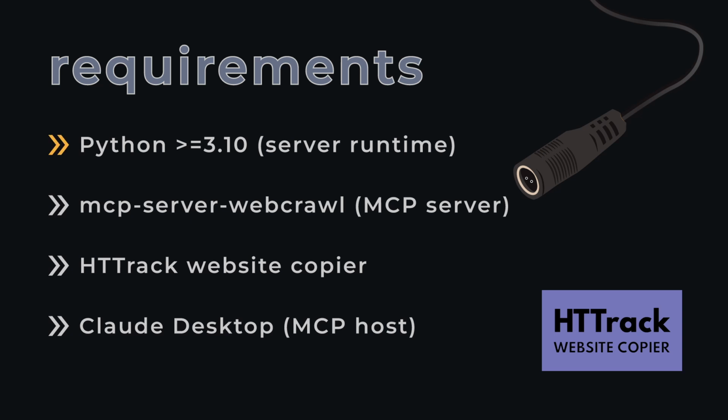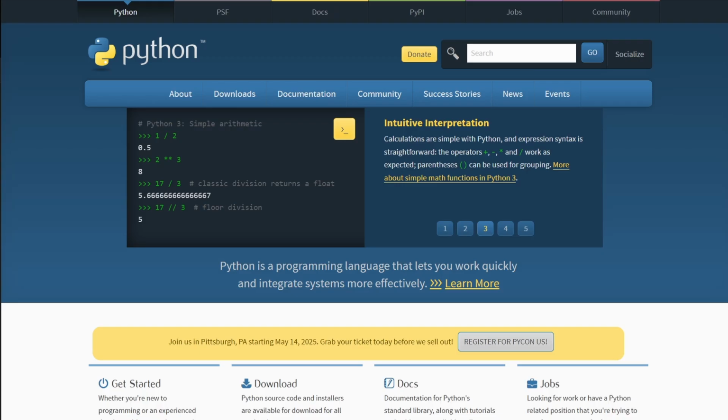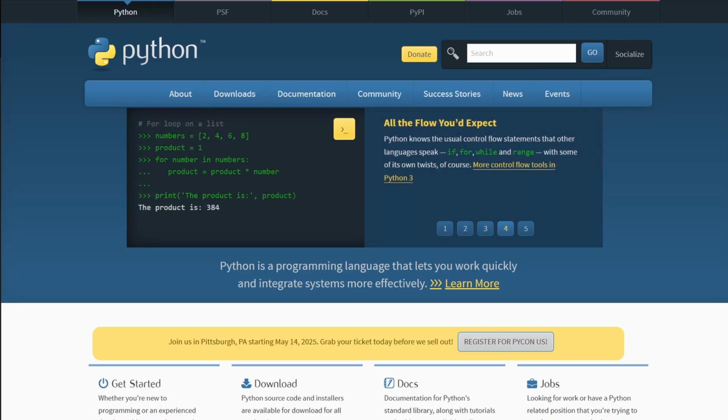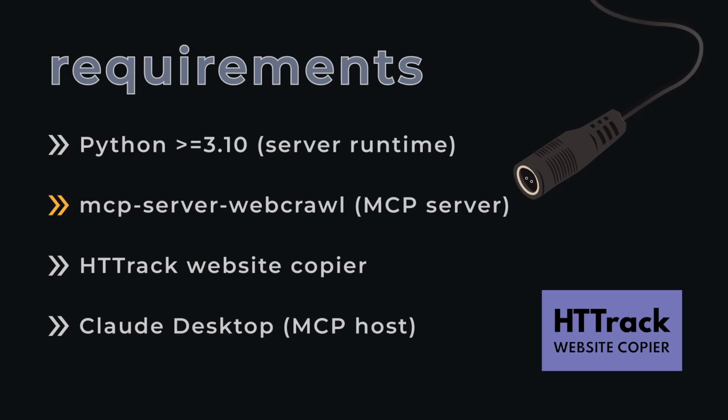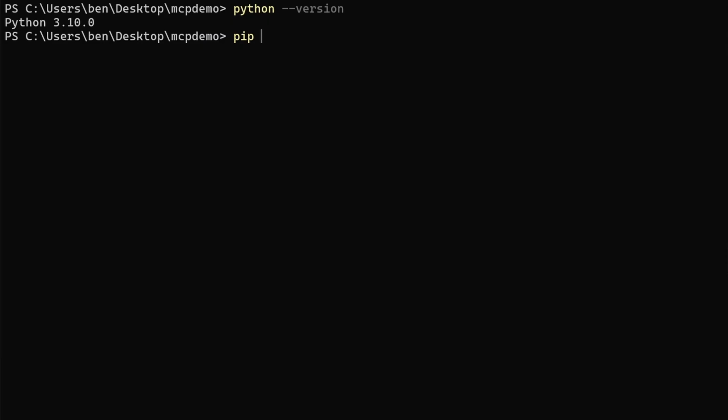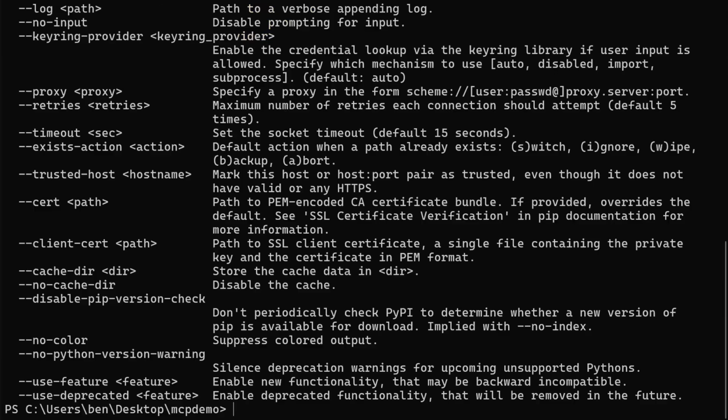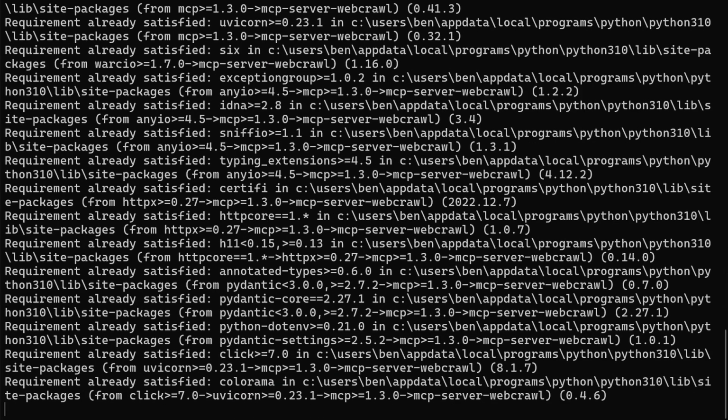The first thing you're going to need is Python for the server runtime, and you can grab that at python.org if you don't have it already. Once you've got Python, you've got pip, which is exactly what you need to install mcp-server-webcrawl. The command is pip install mcp-server-webcrawl. I've already got it installed, so it says requirements satisfied, but for you it should download and everything should just work out.